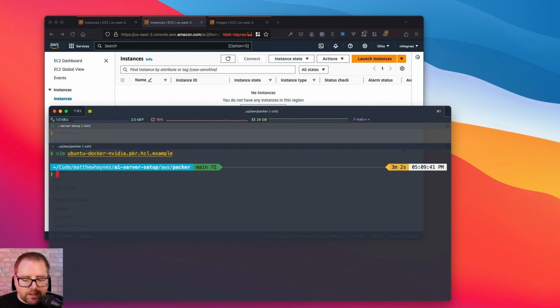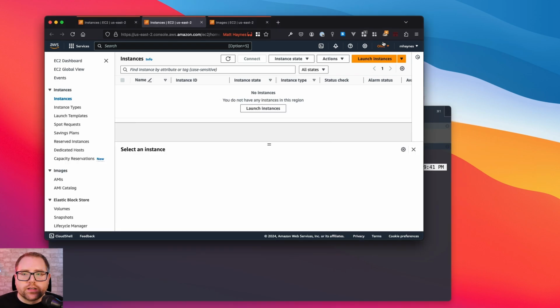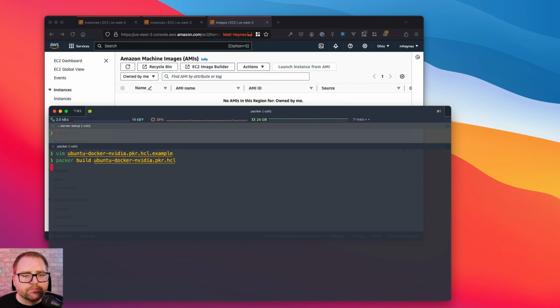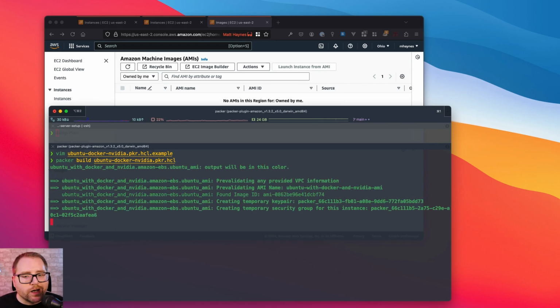You can use the format and validate tools to ensure that your Packer file is actually valid, but we've already done that. So I am going to go ahead and run this. If we go here, we're in EC2, and we don't have any instances or images just yet. So let's go ahead and build this. And it's going to take a while.